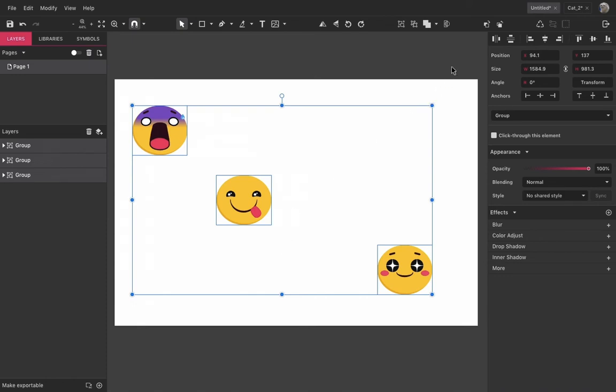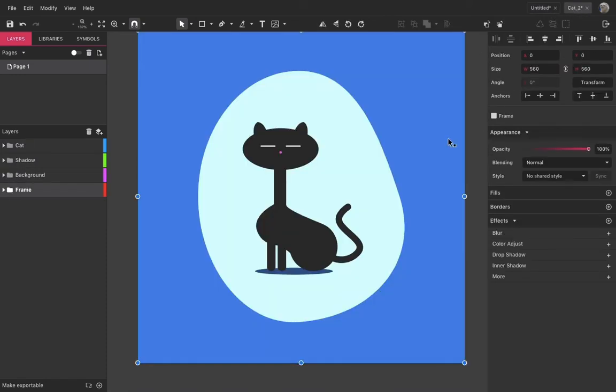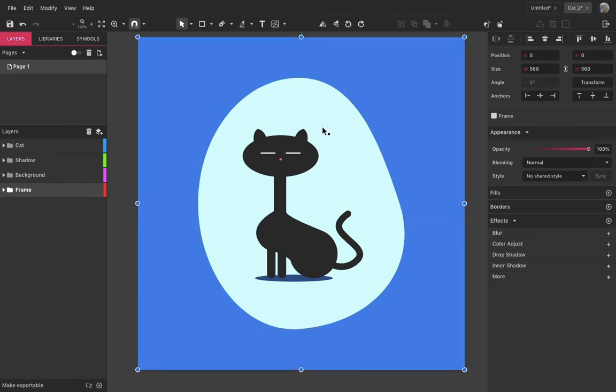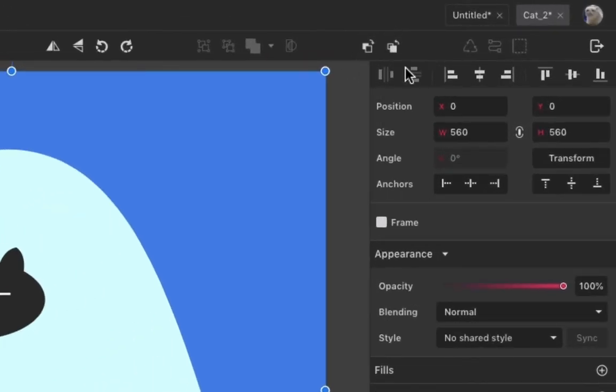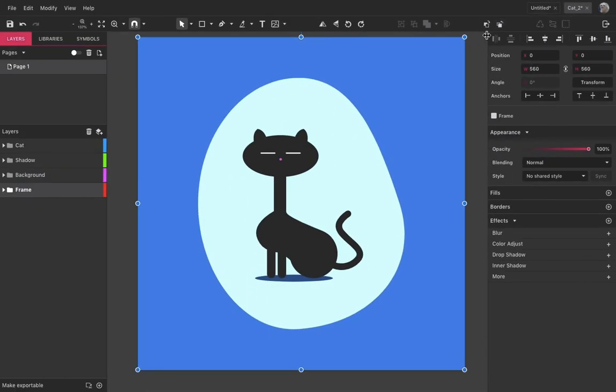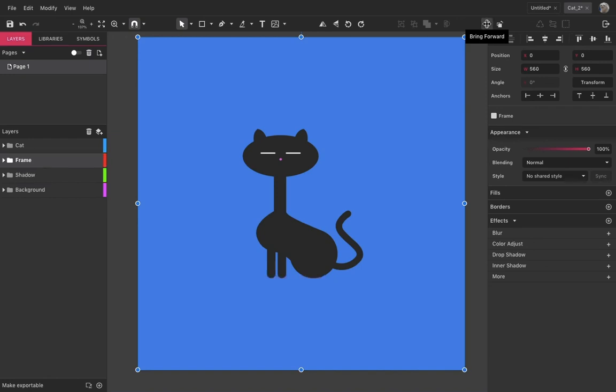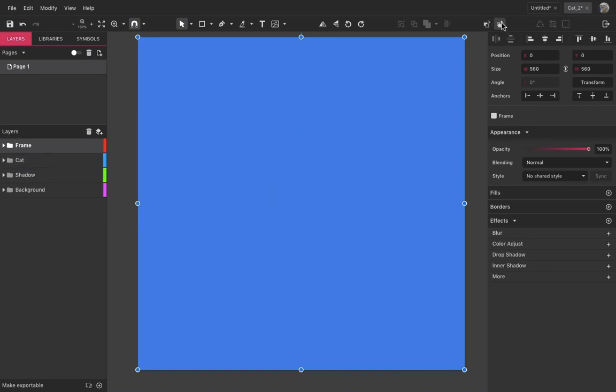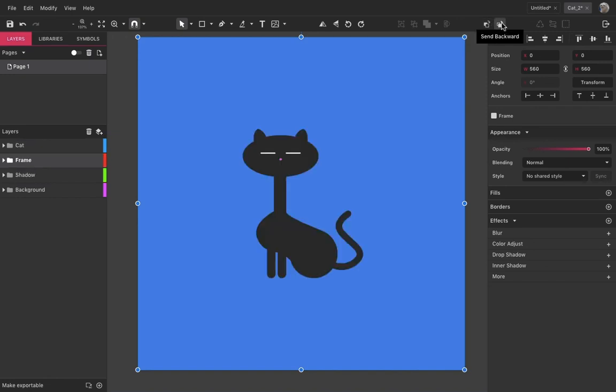Finally, you can also change the stacking order of layers and groups. You can do that by using these buttons on the toolbar, Bring Forward and Send Backward. Bring Forward will move the selected layer or group up the hierarchy, one at a time. Send Backward will move it down.